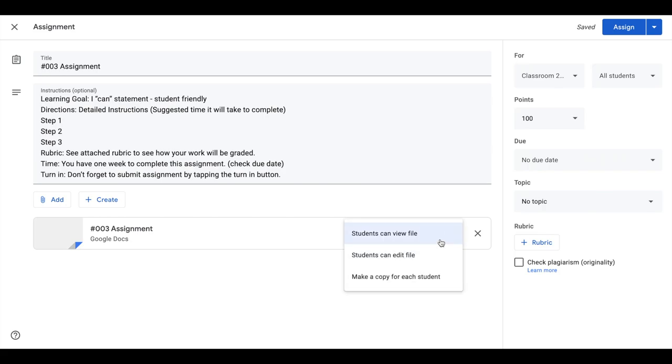Once you add or upload a document, depending on how you want students to access it, if you want them to just view that, you can choose Students Can View. If you want everyone to be on it at one time and editing it, that will be Students Can Edit. But if you want everyone to have their own copy, you want to hit Make a Copy for Each Student.